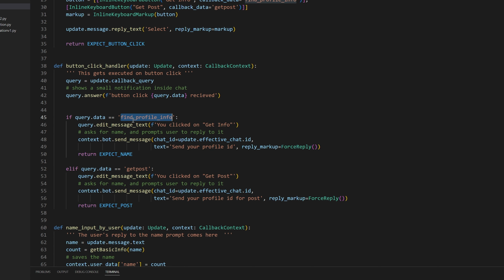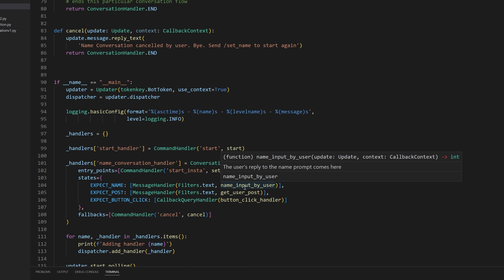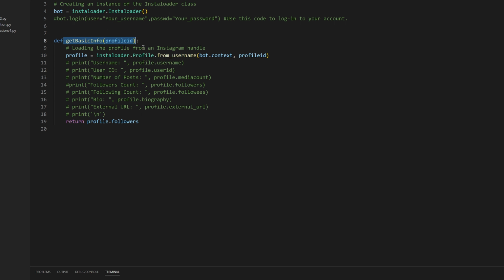So first, if we are having find profile info, we'll ask them to give the input, that is the user ID of that particular Instagram, and then we'll return as expect name. So this expect name function will be called. In this function, as you can see here, we are getting the name that is provided by the user, the ID for the Instagram ID, and then from there we are calling this get basic info function, which we have created in another file, from where we are getting the number of followers of that particular ID. So we are passing everything and returning the value.